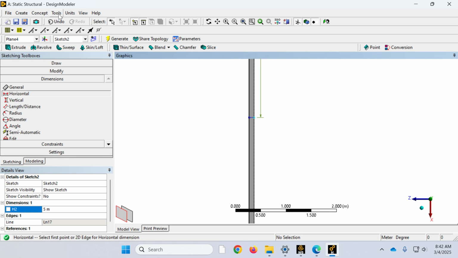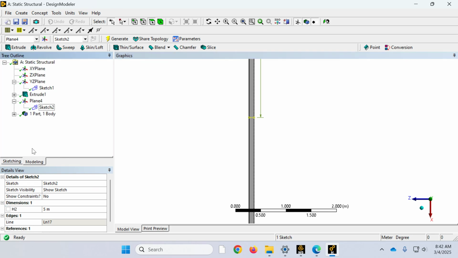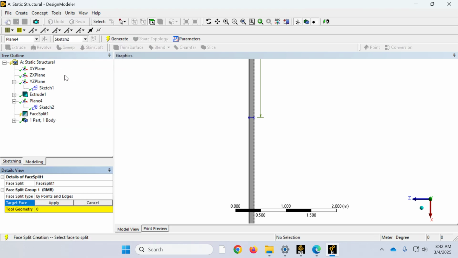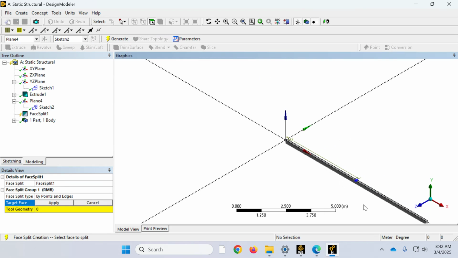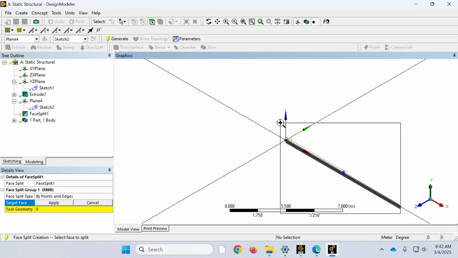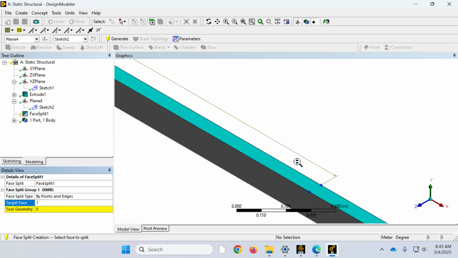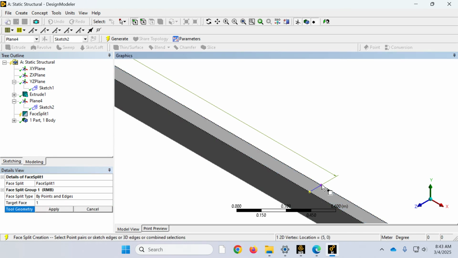And next, I'm going to use a tool to split a face. So I'm going to say face split. And here I'm going to pick the target face, which is the top face. Let me go to 3D so you can see it here. So I'm going to pick my top face, and I'm going to say apply. And then the tool geometry, I'm going to pick the 2 points, the start and the end of my line. So here is my first point. Here's my second point. And this is the line that we're going to use to split the face. I'm going to say apply.